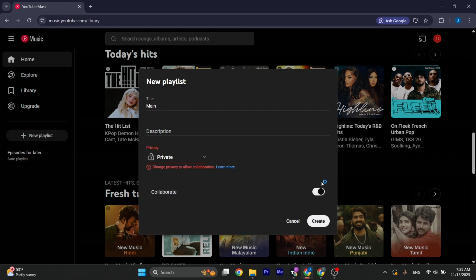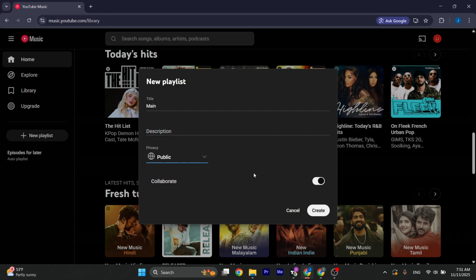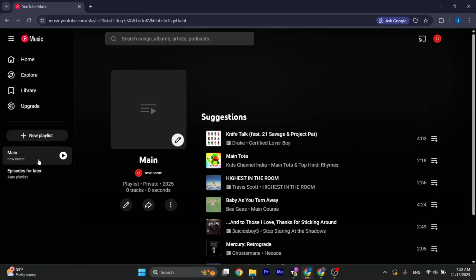And also you can collaborate with other people, meaning whenever you collaborate with other people, those people can also add in music to those songs. So if you have friends that you want to collaborate with so that they can also add in music, this is going to be a great way. But if you want to add in the collaborator, you need to make it public. So once you're done with everything, you can click on the create option and your playlist now has been created.